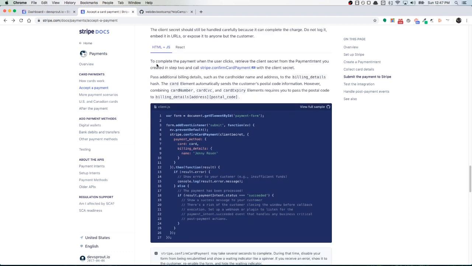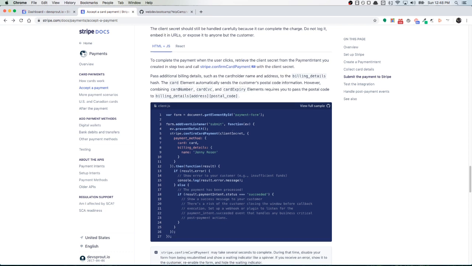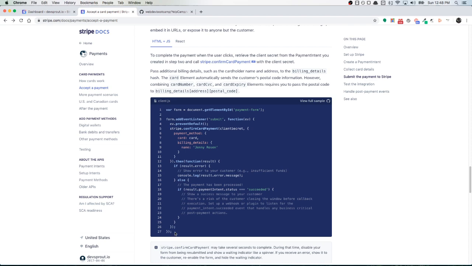We're not using React. To complete the payment, when the user clicks, retrieve the client secret from the payment intent you create in step 2 and call stripe.confirmCardPayment with the client secret. Pass additional billing details such as the cardholder's name and address to the billing details hash. The card element automatically sends the customer's postal code information. However, combining card number, CVC, and card expiry elements requires you to pass the postal code to billing details address postal code. So this should work for what we're currently doing.